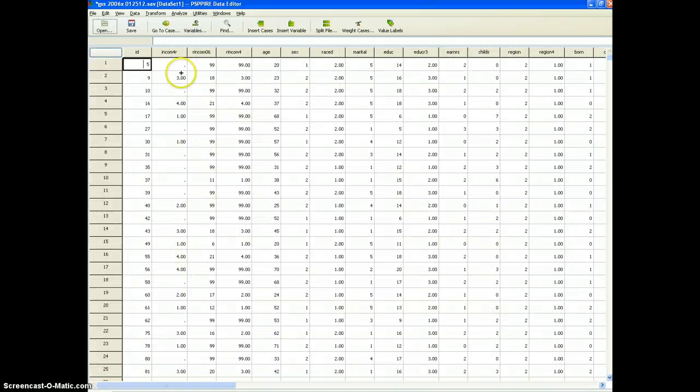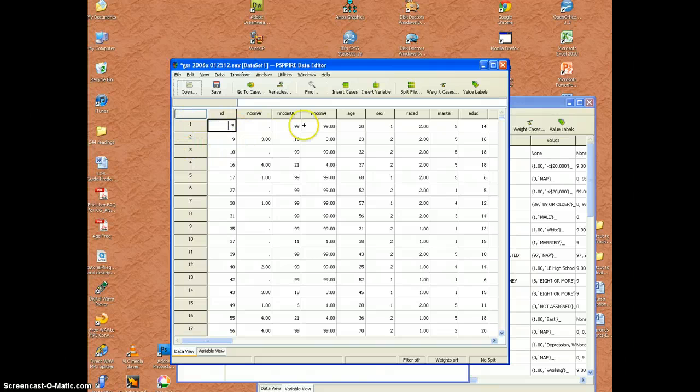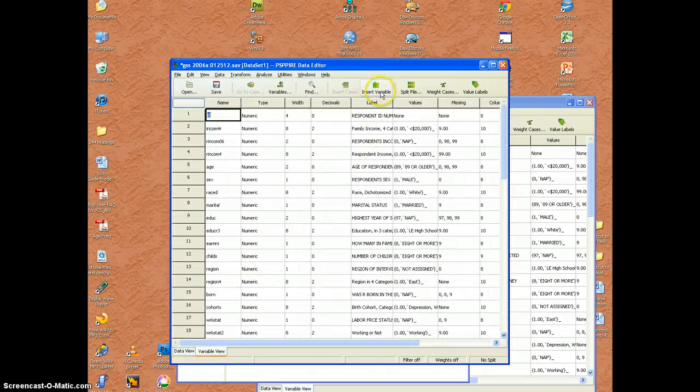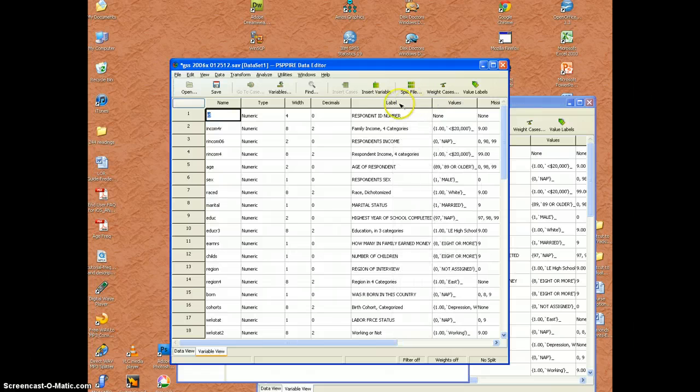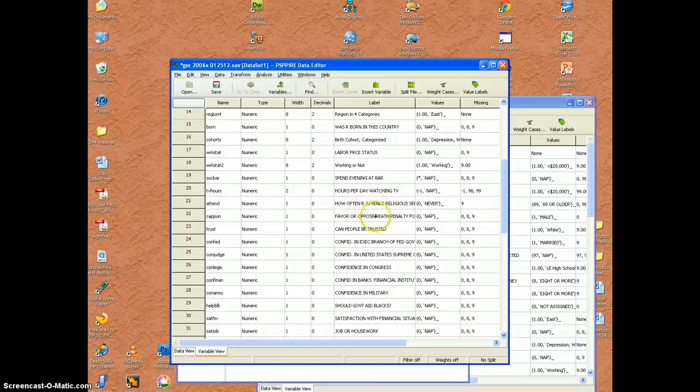Okay, and what I'm seeing here is a data view, which shows me all the different data points. Each row is a person and each column is a variable for that person. I'm actually going to click over to variable view, and I'm going to make this label column bigger so I can read what the variables are. You can see here they are. I'm going to come down to these confidence variables because I'm going to recode them. The reason is the way they're coded is, to me, slightly non-intuitive. So I'll show you what I mean.